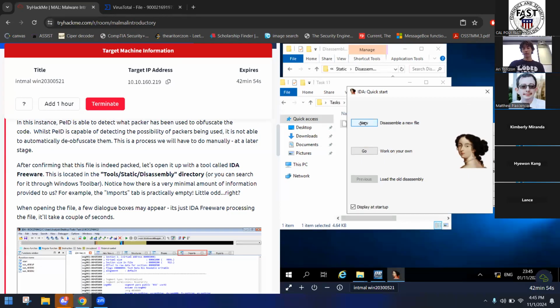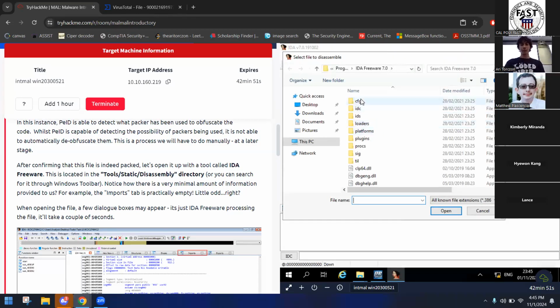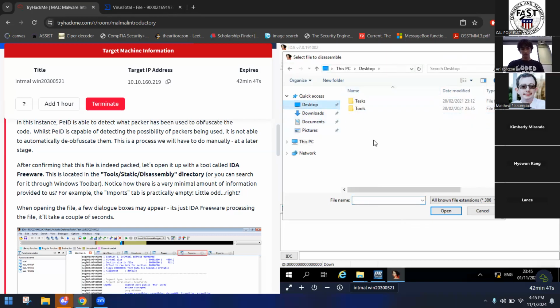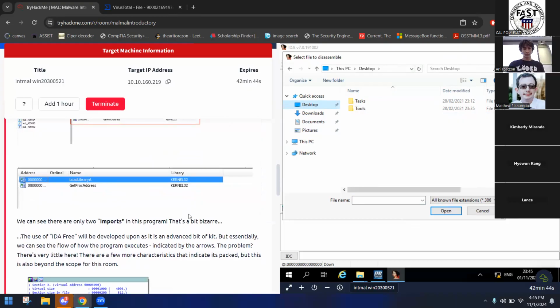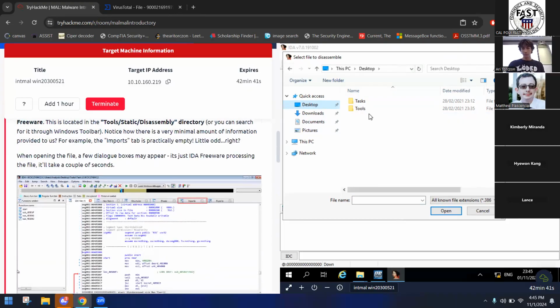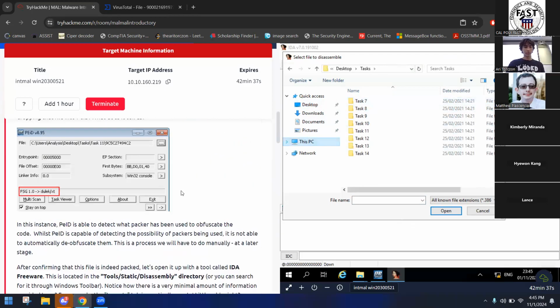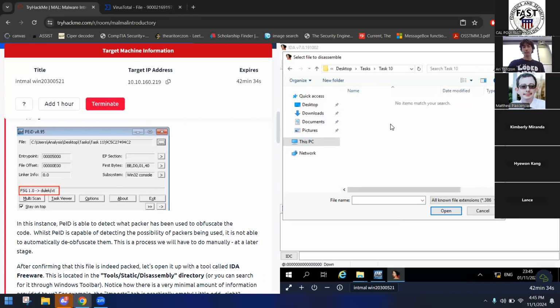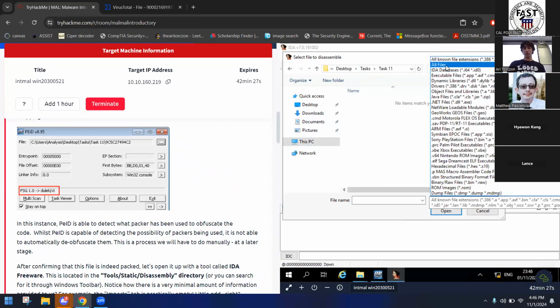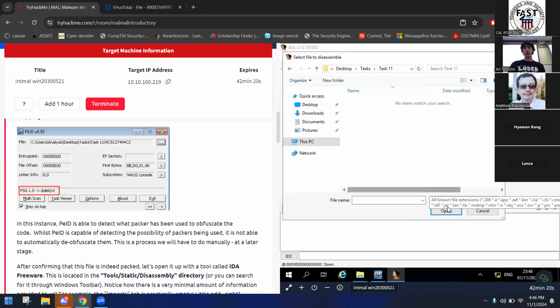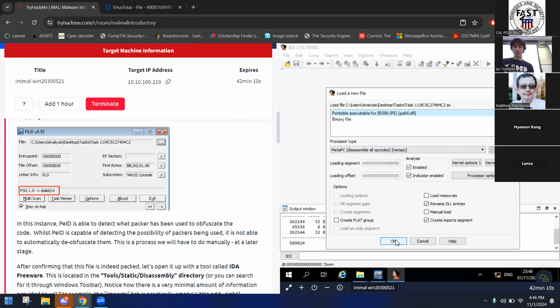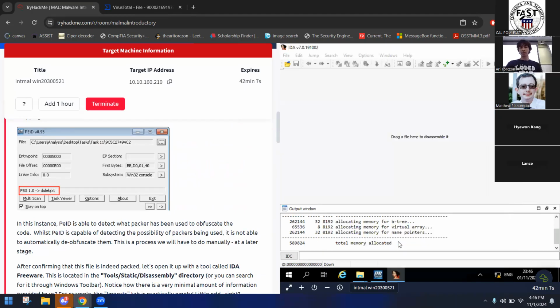There's a couple prompts here. We're going to disassemble a new file. And I think it wants us to import or open up... which one is this? Task 11. Okay, so yeah, it did have an extension. It was default set to this, which is why it didn't pop up. Click on all files, it'll show all the files, including this one. And we can go ahead and open that one up. You just make sure this says portable executable, and then click OK.